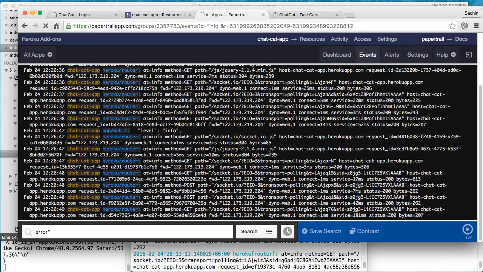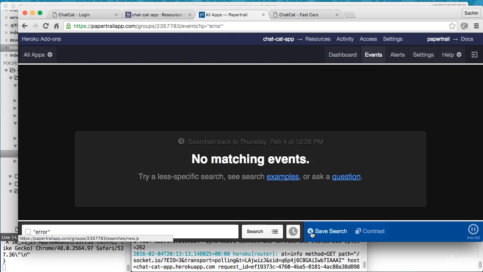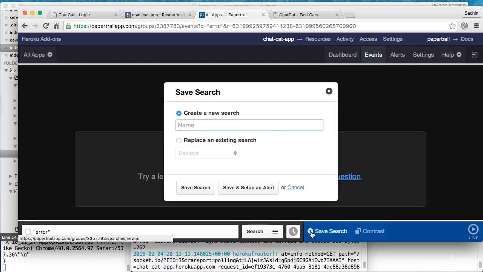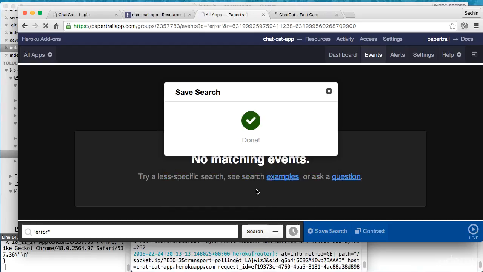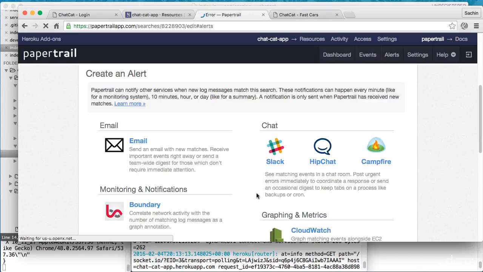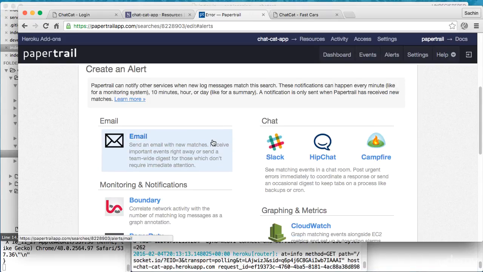So for instance, for errors, I'll type the word error in double quotes, and I'll save this search by clicking on the save search button like so. I'll give a name to this filter. So let's call it error. And once I save this, Papertrail gives me a ton of actionable options to choose from.